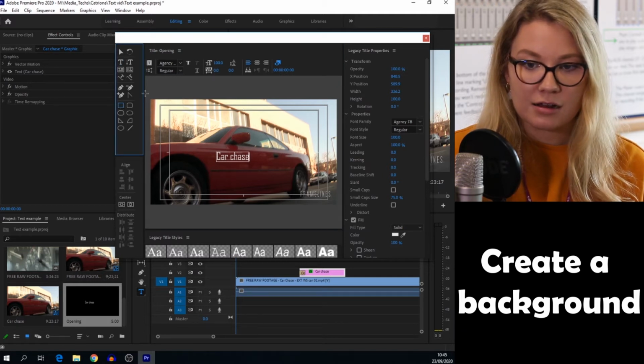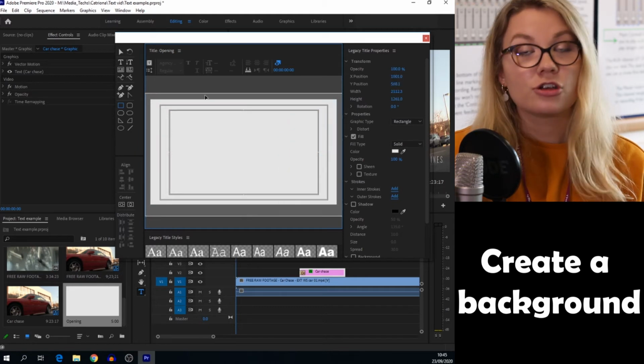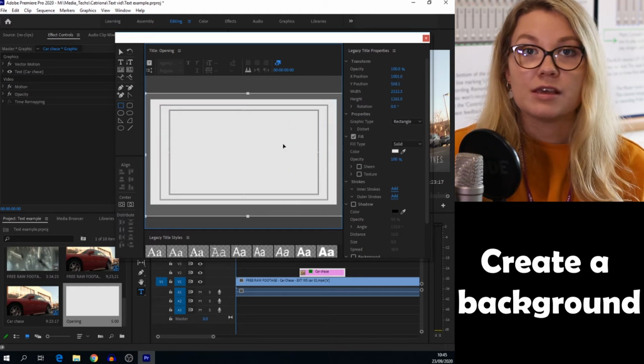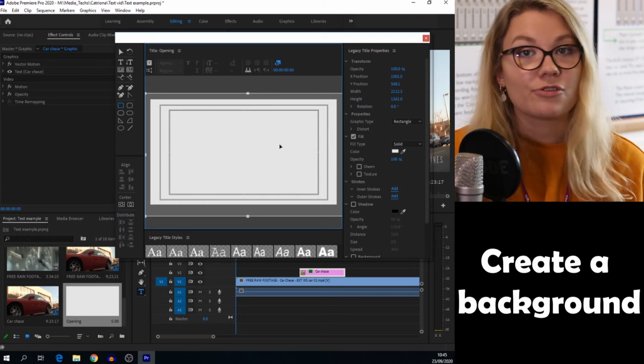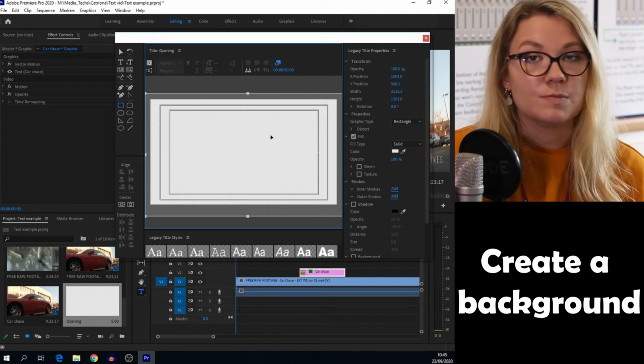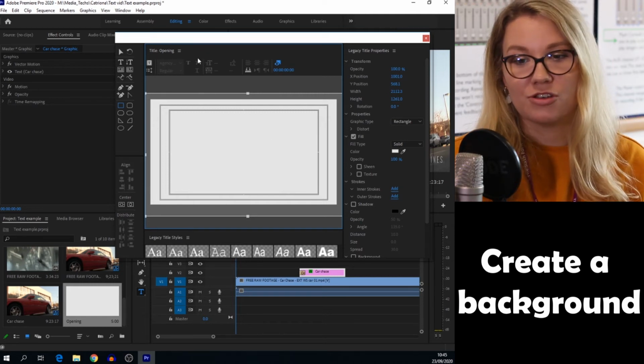If you click that, click outside of the image and drag. Then you can create a background. So this can be any sort of color, it can be a gradient, it can have different effects on it, it can be whatever you want it to be. So if you want a cool opening image, then that is one way that you can do that.